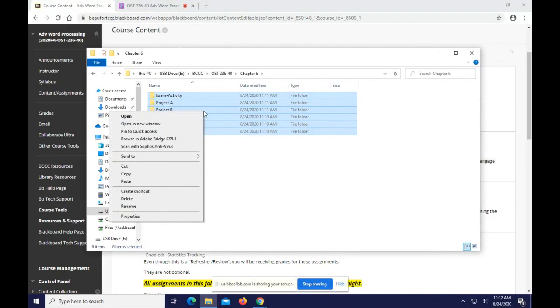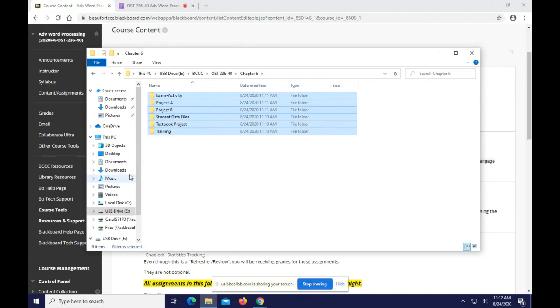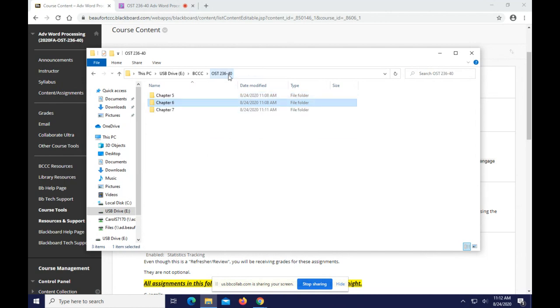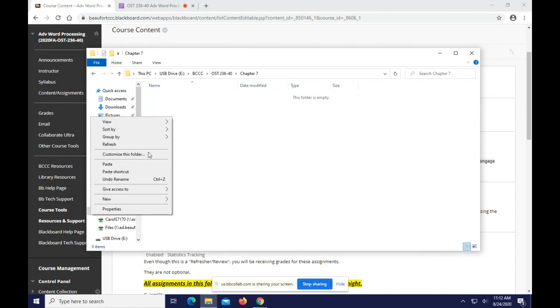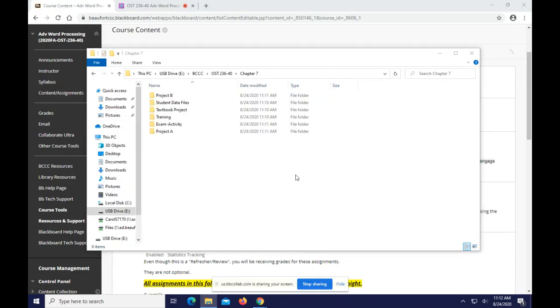I will right click, and what I want to do is I want to copy this. So I've copied it. Go back to 23640, click on Chapter 7, right click, go to Paste, and there are those exact same files located there. Wow, they got all mixed up. Project B, they're all in different order, but that's okay. We can deal with that.